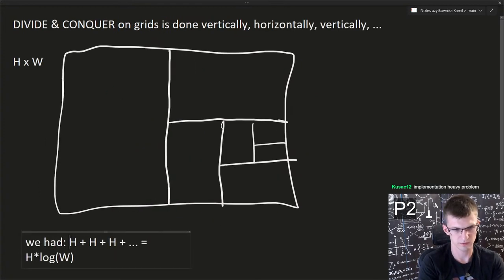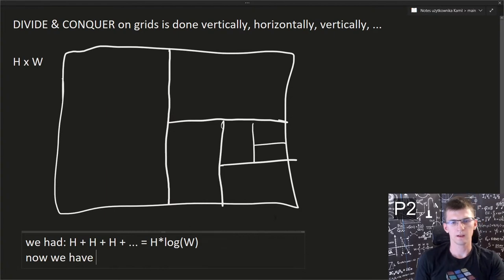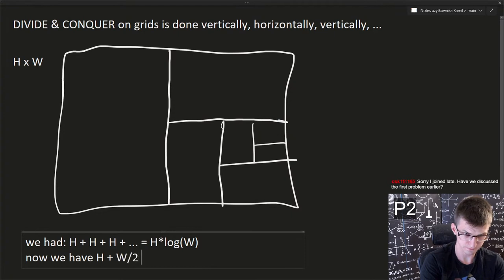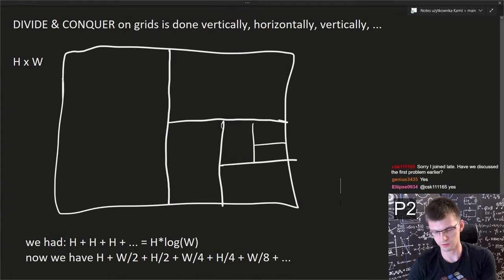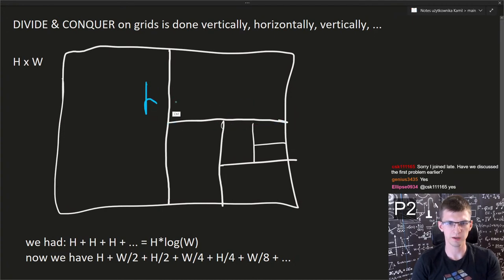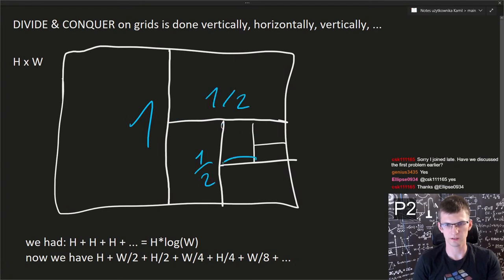So we had splitting vertically. Now we have this line is h, then w divided by 2, h divided by 2, w divided by 4, h divided by 4, and so on. And this sums up to linear. I will write that down in the drawing as well. This thing is just the height of everything, but this is half. Maybe it's good to write it this way. This is full. This is half. This is half. This is 1/4. This is 1/4. Every next horizontal split is twice smaller.